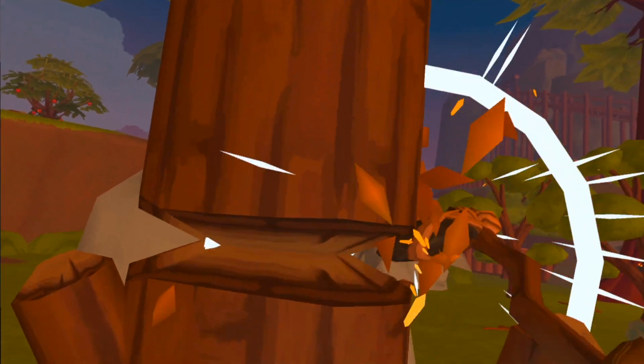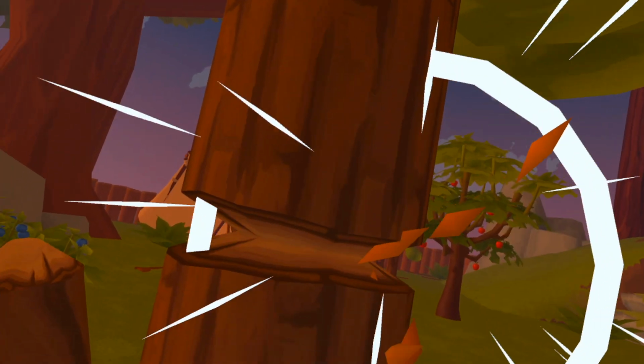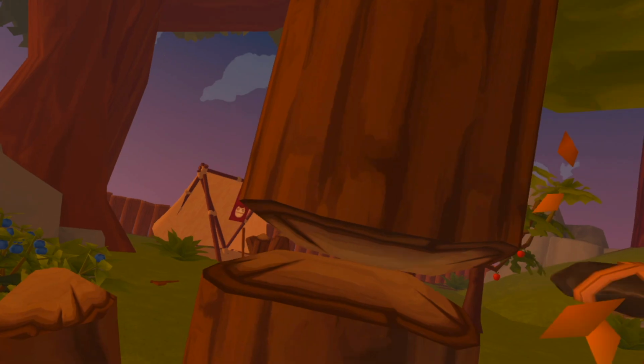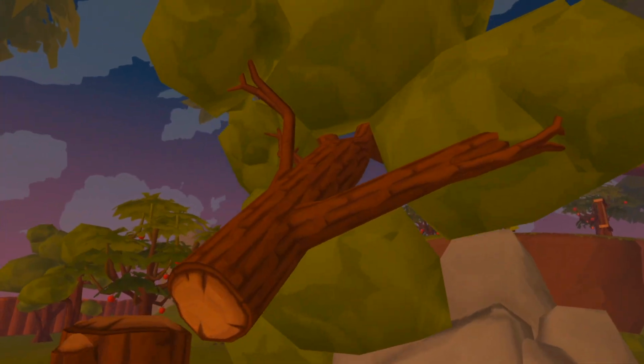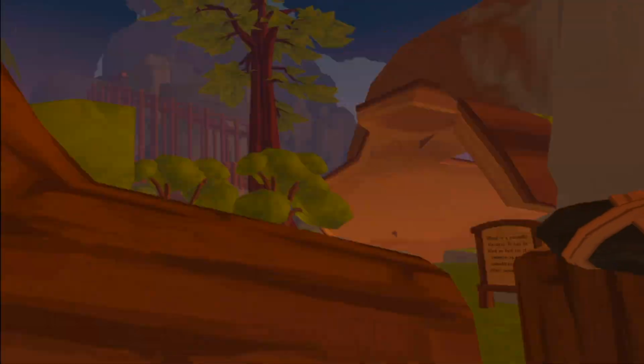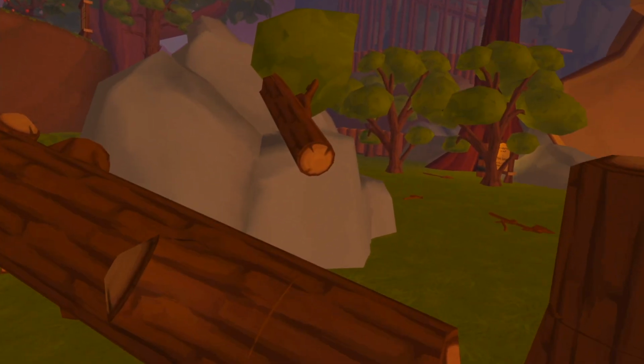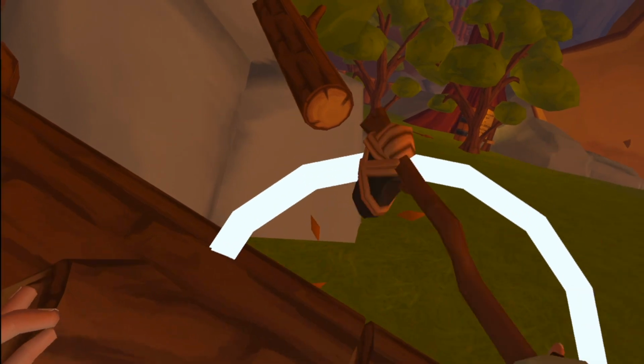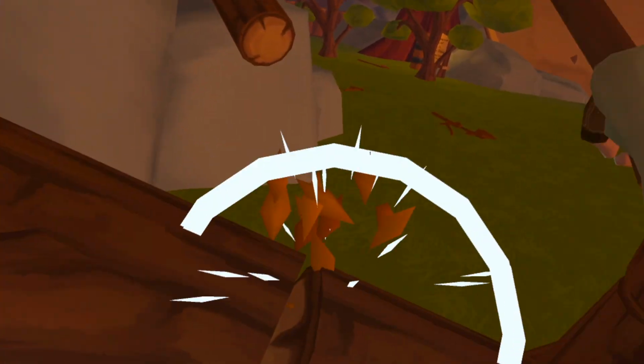Still working my way around. I wish they gave me a smaller tree to work with. Come on. There we go. When the tree falls, if it falls on you, don't worry. You're not going to take damage. It kind of just ignores you. So I'm going to break this here.